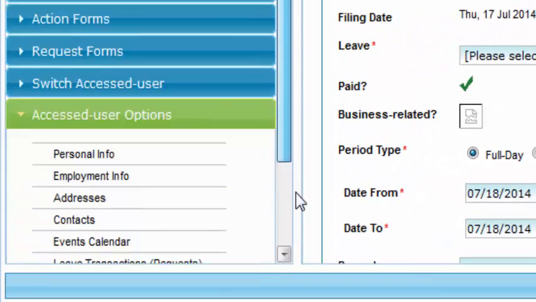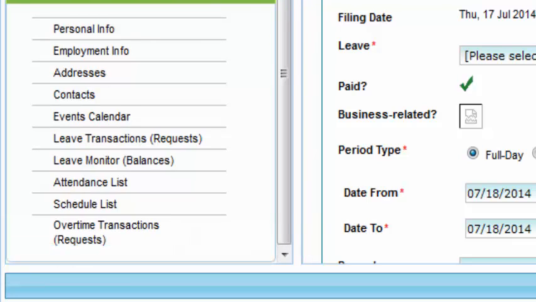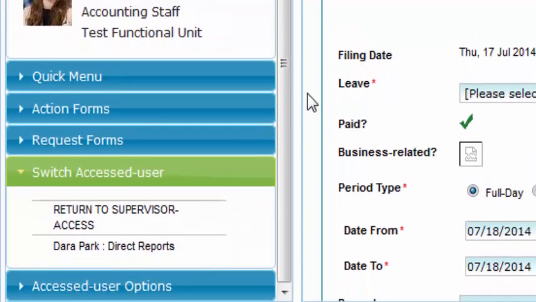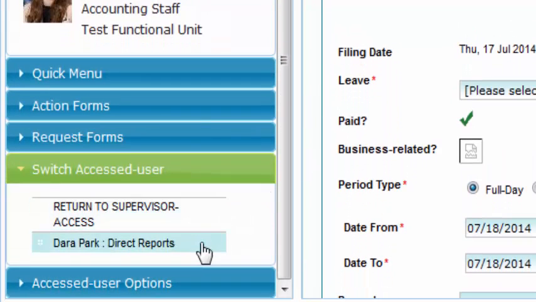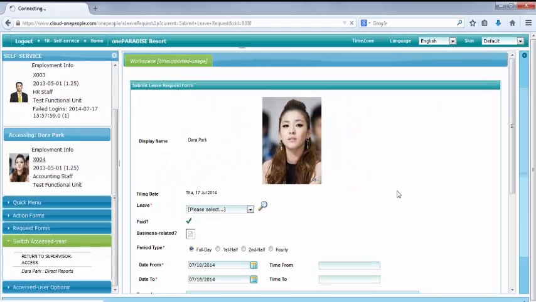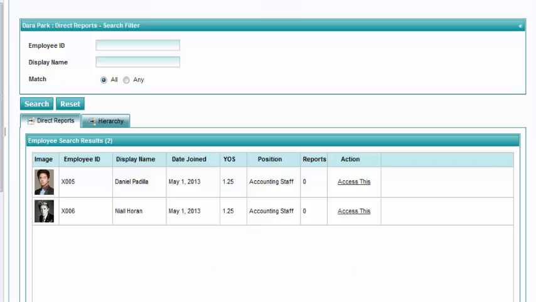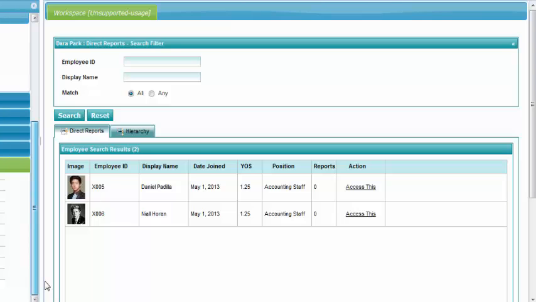Access User Options will show your direct report's details. Same pages will be displayed, but again, they are your direct report's data and not yours. Under Switch Access User, you may return to your own access or you may access the direct reports of your direct reports. This column shows the number of direct reports this person, your direct report, has. You can perform the same actions to them.